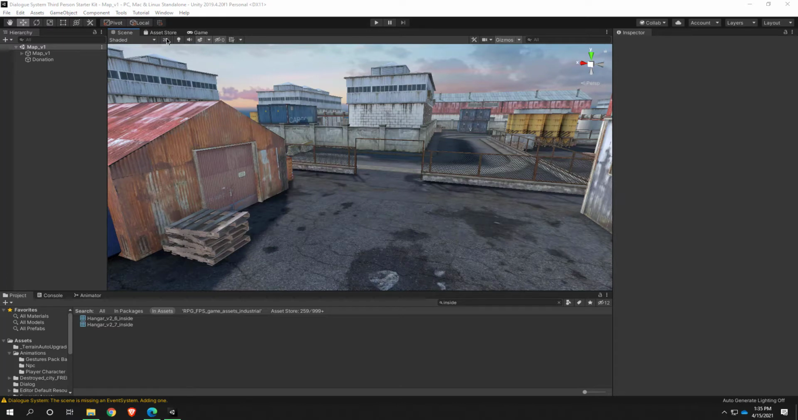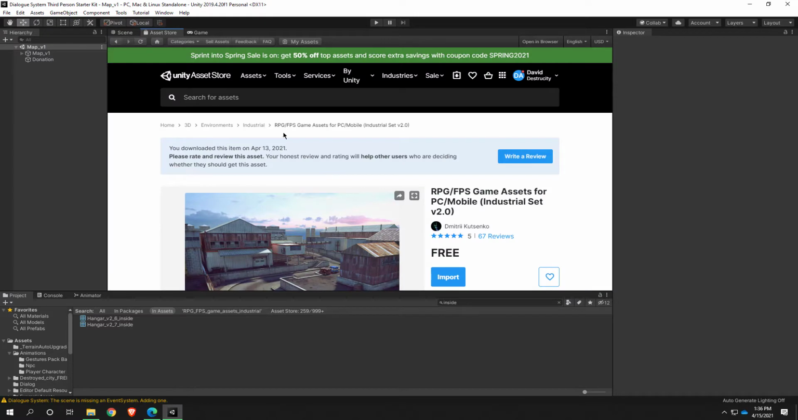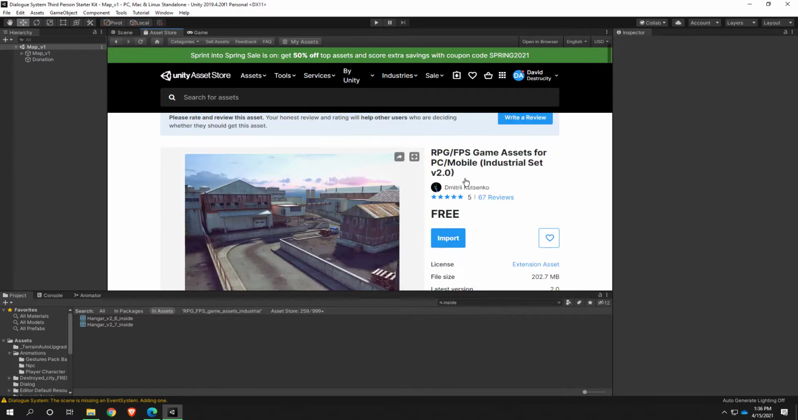All right, so before I get started building my town layout, I wanted to give some credit to the creator of this asset pack that I'm going to start from here. So if you're interested in this one, it seems pretty cool to me. It's free. You can search for this on the asset store and check it out.